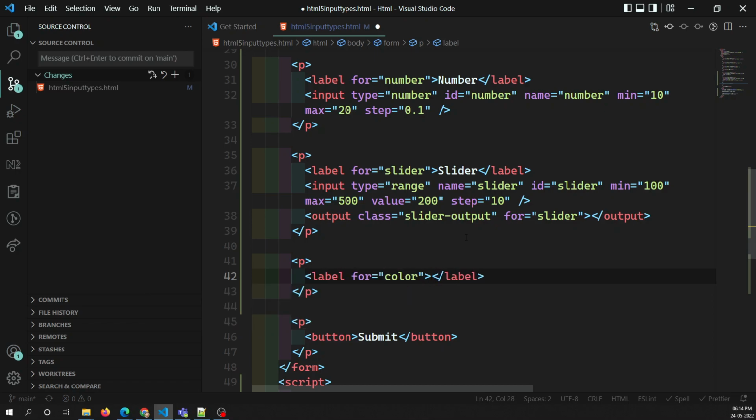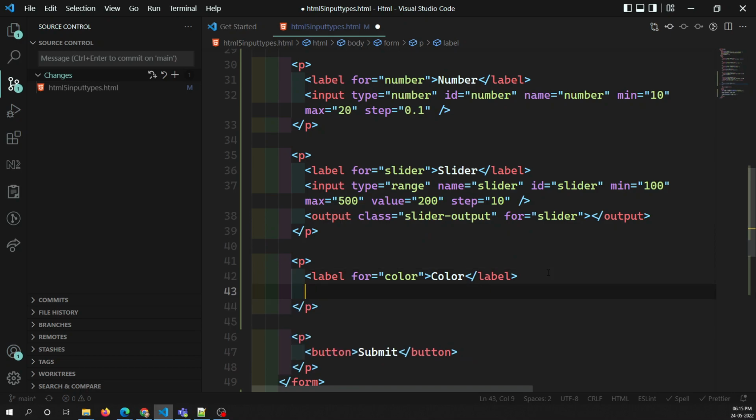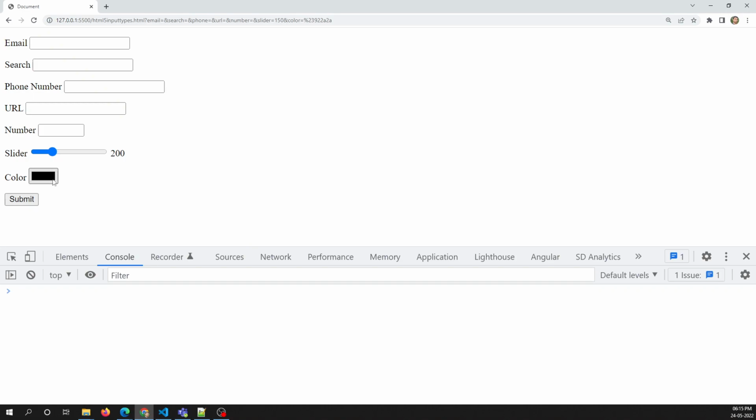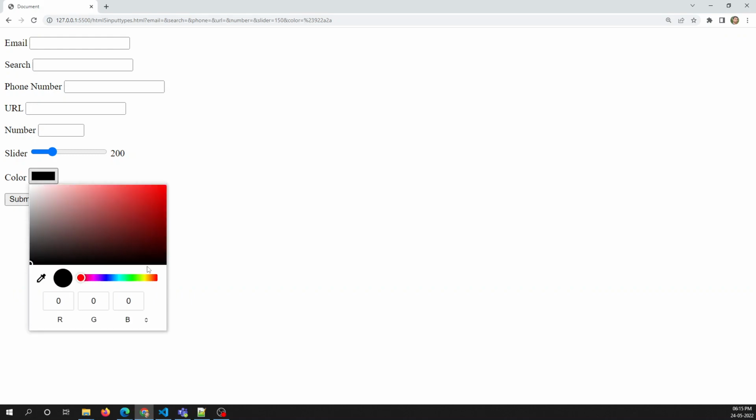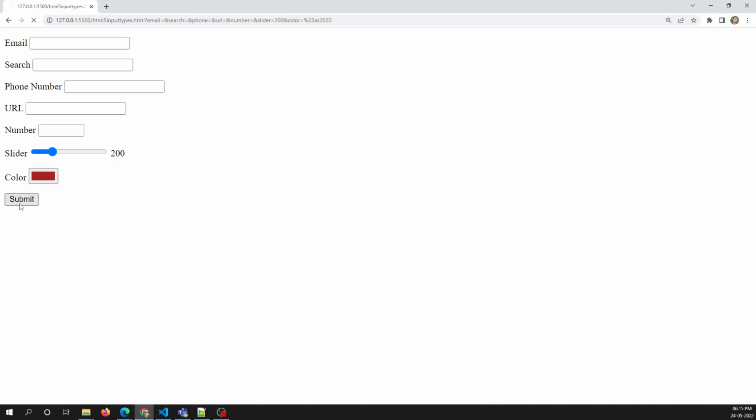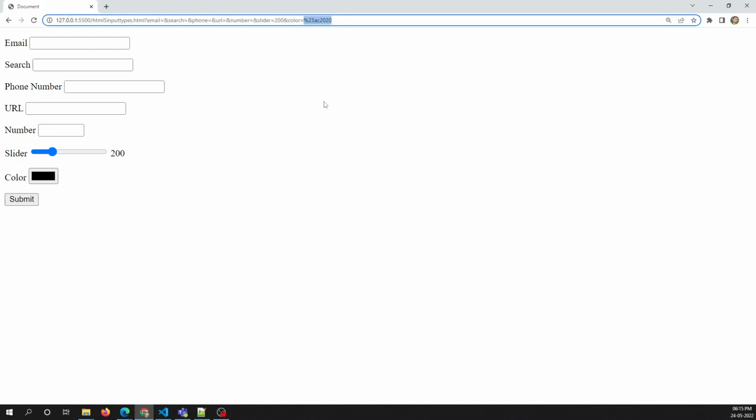So I can use this color. If a user wants to give a hexadecimal color code, you can use input type is equal to color, and name is equal to color, and ID is equal to color. I can use it like this. Now if you use this color input, a color palette will be displayed. If you click on this color palette, it will open in such a way that you can select whatever color you want. And when we submit this, automatically the hexadecimal code will be sent.